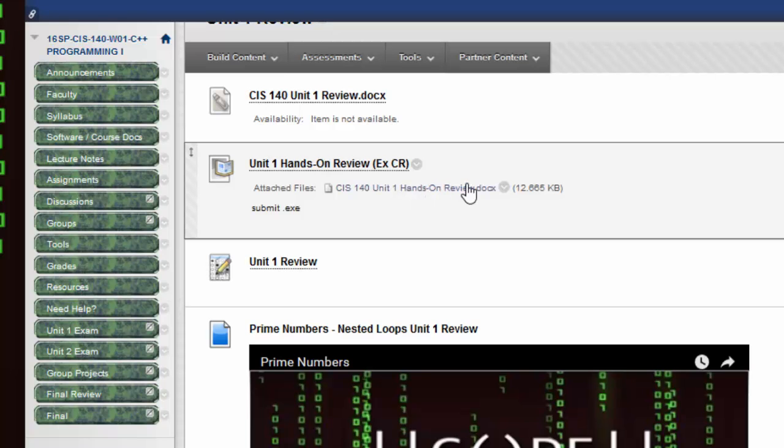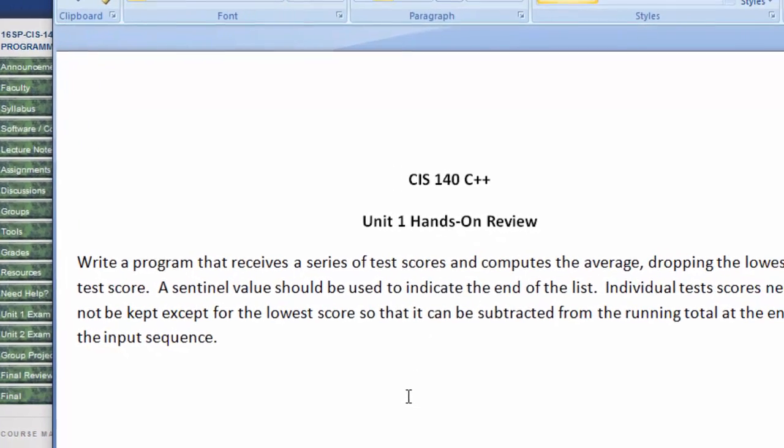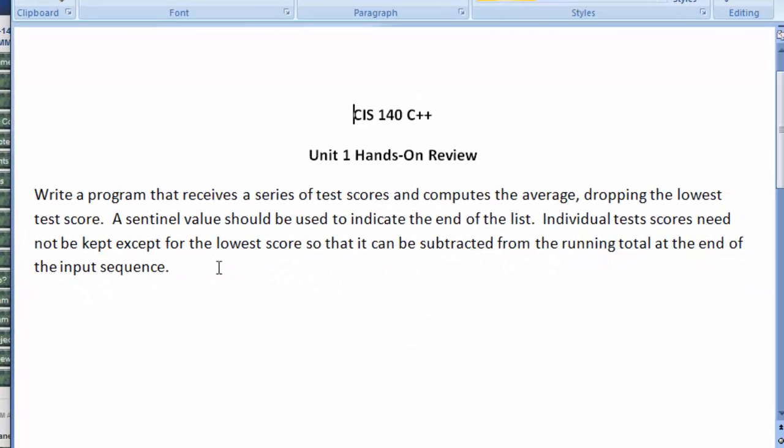Okay, so if you open up that Word document, here are the instructions for the hands-on review. I say write a program that receives a series of test scores and computes the average, dropping the lowest test score. A sentinel value should be used to indicate the end of the list. Individual test scores need not be kept, other than the lowest score, so that it can be subtracted from the running total at the end of the input sequence.